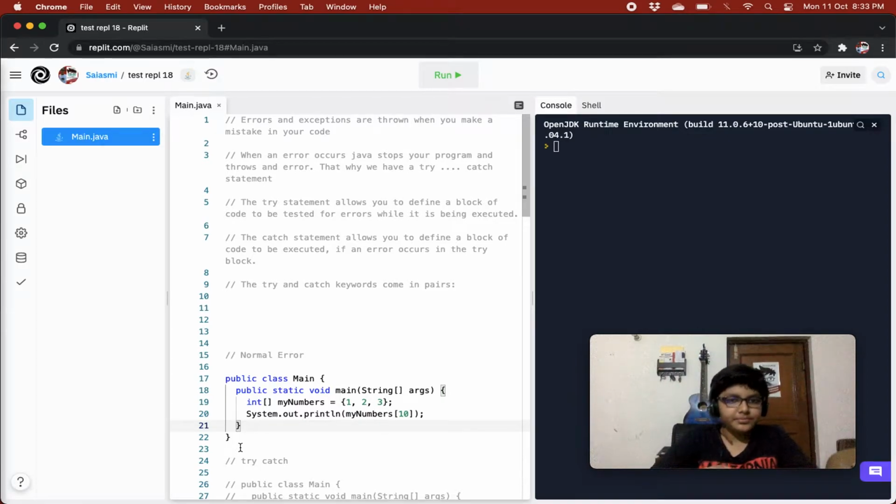Okay, so errors and exceptions are thrown when you make a mistake in your code. Errors are also called exceptions, and thrown means they are given to you when you make a mistake in your code. When an error occurs, Java stops your program and throws an error.